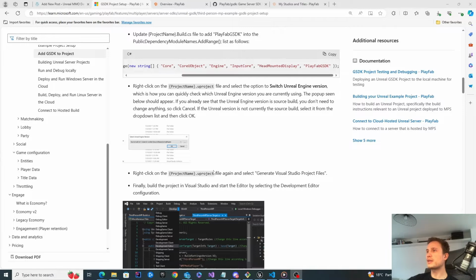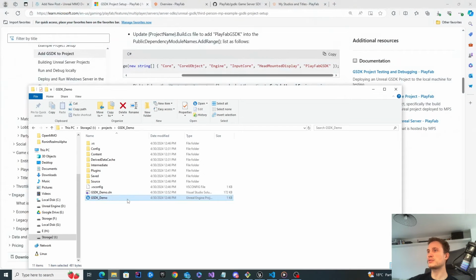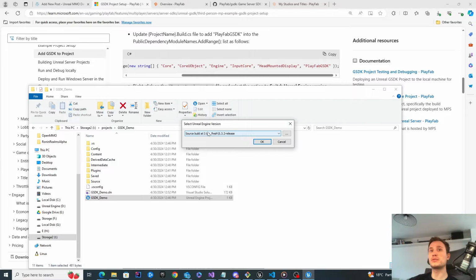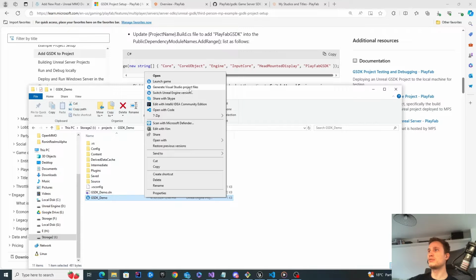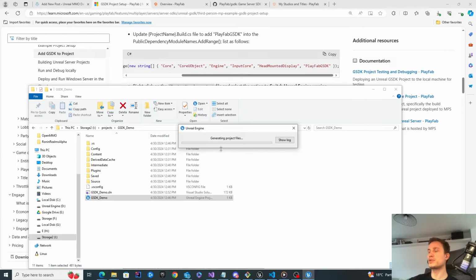Okay, so the next thing that it asks me to do is to switch the Unreal Engine version just to make sure that I'm still using my source build, and then generate the Visual Studio project file. So let's go ahead and do that. So in order to switch the Unreal Engine version, just find it over here. So I'm already using the source build. So if you're not, just change it to one of the source builds that you're after. And then it asks me to rerun this generate project file. So this is how you go ahead and do that. This won't take long. So that's it.